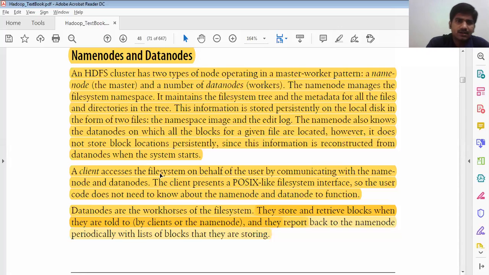So see here, an HDFS cluster has two types of nodes operating in a master-worker pattern. That is what we simply call master-slave in the PPT. Same here also, master-worker pattern. The name node is the master node and the data nodes are the workers. The name node manages the file system namespace.